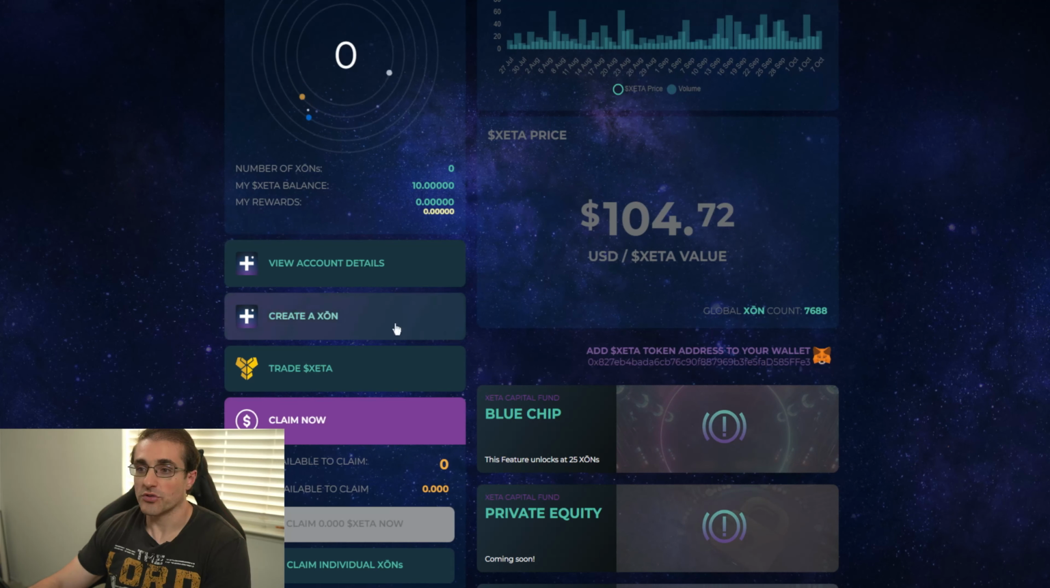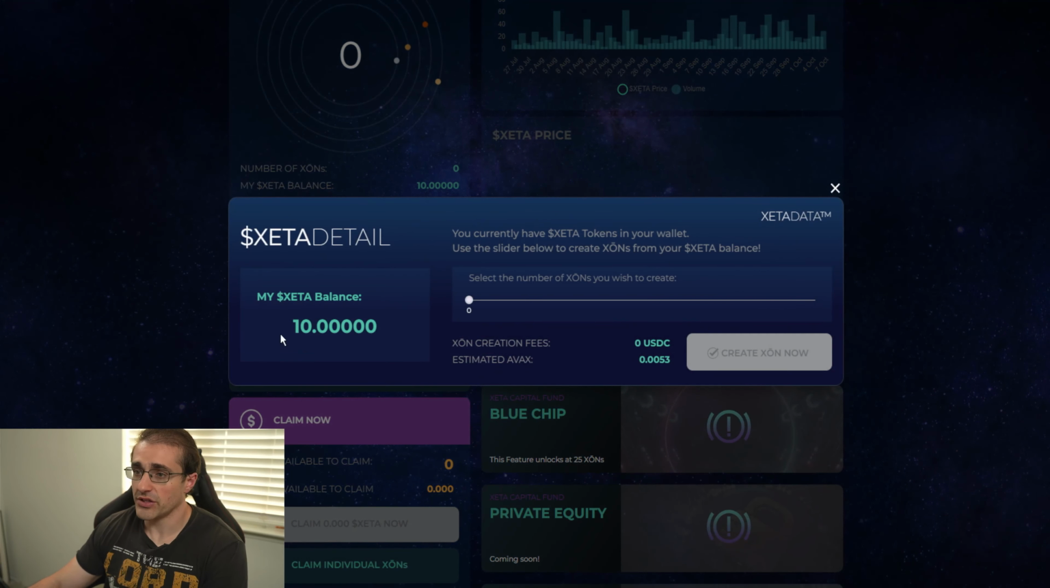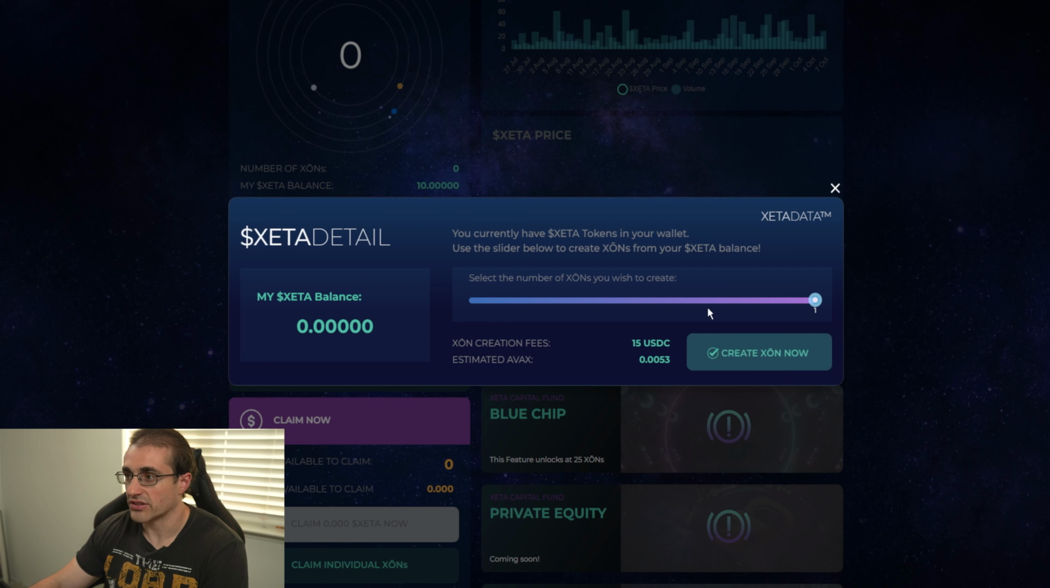What we do first is we come down and click create a zone right here. This is going to determine our balance, and it will know based on our balance how many we can make. You see this line, and just above 0 there's a little dot. You click that dot and drag it like this. If you had 20 XETA tokens, it would allow you to select 1 and 2. If you had 30, it would allow you to select 1, 2, and 3, and so forth. But because we only have 10, it only allows us to drag this to 1.